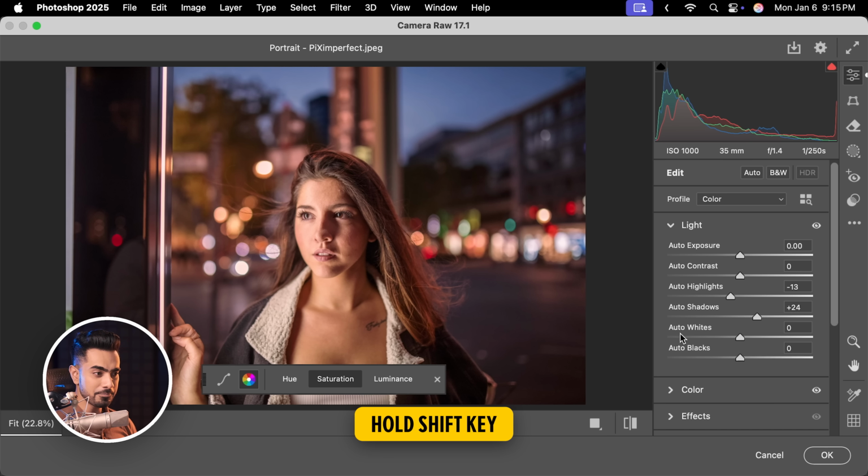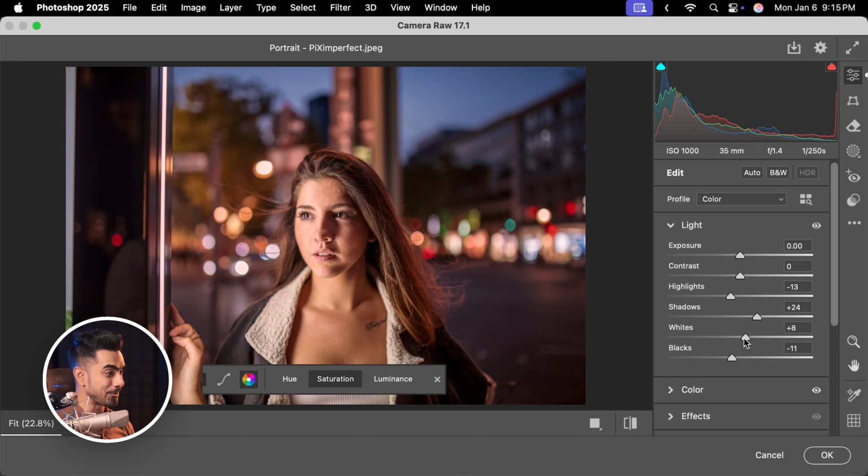You can hold the shift key. These turn into auto. So as soon as you hold the shift key, it turns into auto whites, auto blacks, and when you click on them, it automatically sets the whites. If you click on this, it automatically sets the blacks. How cool is that? Now you can take it further. This is art creation.